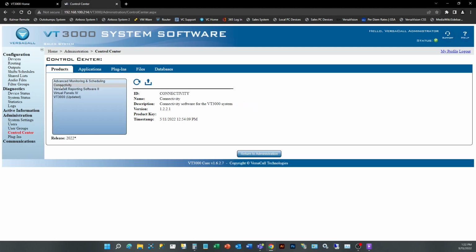And if they want to know each one, so there's your connectivity one, VersaCall reporting software, virtual panels, VT3000. So like I say, you can just copy down each one of those. You can just make screenshots of those and email them over to whatever technician was asking you for.